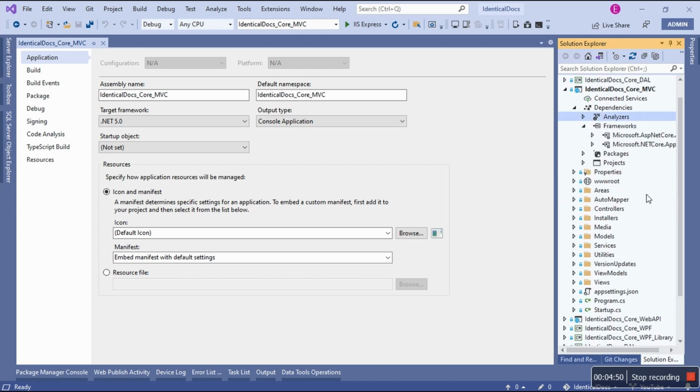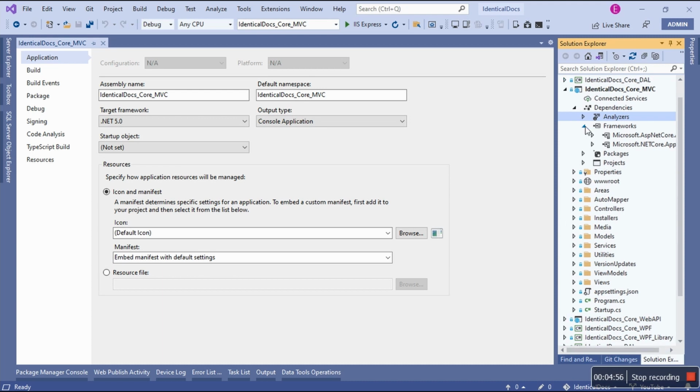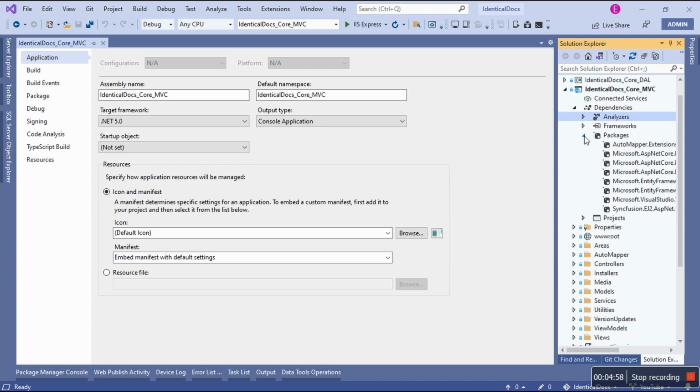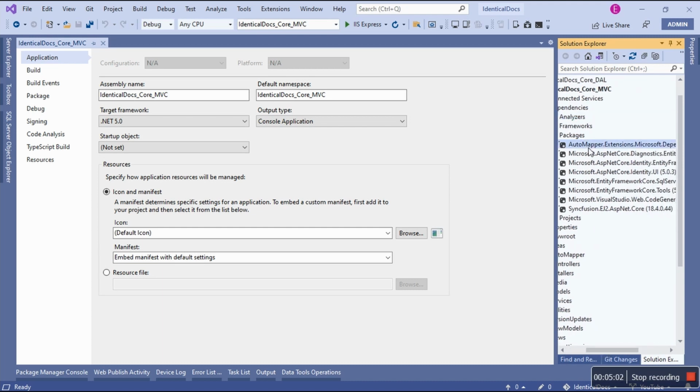Frameworks. So these are the actual frameworks, ASP.NET Core and .NET Core. And then we have the actual packages that are added on this project. We have AutoMapper, and I'm gonna do the packages. What do they do? What's the purpose of them? How did I make use of them in my system? So I'm still gonna focus extensively on the packages like AutoMapper.